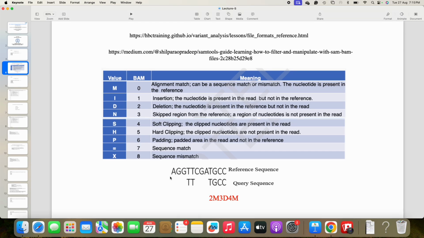So here we need to find the CIGAR string, and if we ignore the first three, we can say that two bases are matching correctly to our reference sequence, and then there is a gap for three bases. The gap denotes a deletion, so here it will be 3D, and then again 4 bases are correctly matching to our reference sequence. So the correct answer would be 2M 3D and 4M. I hope this is clear.